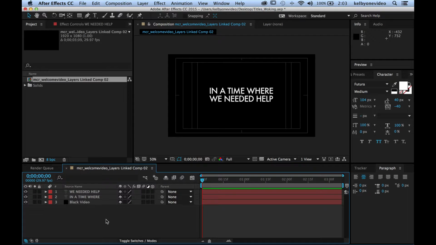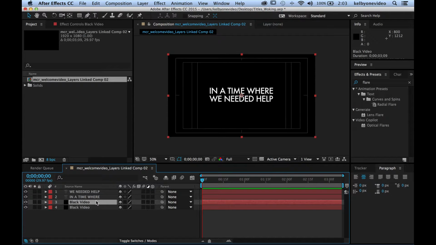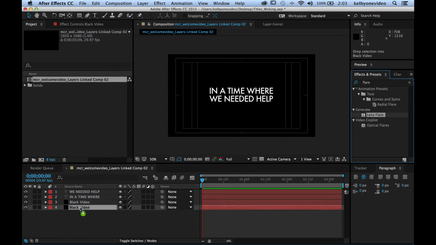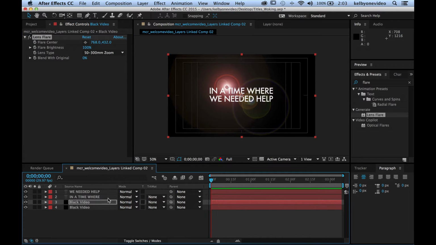All right, great. So let's go ahead and duplicate our black video background. I'm going to hit Command D, and we're going to create a flare on that second black video layer. We're going to select Lens Flare. And now we're just going to toggle the switch and modes, and we're going to set our blend mode to add.